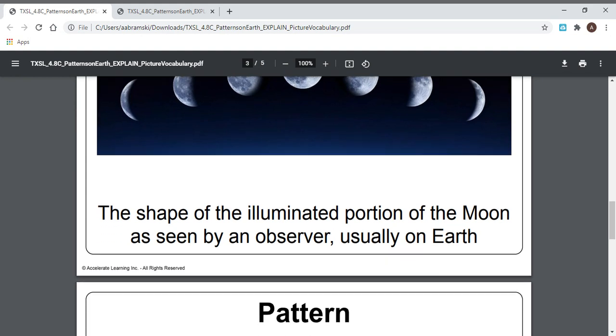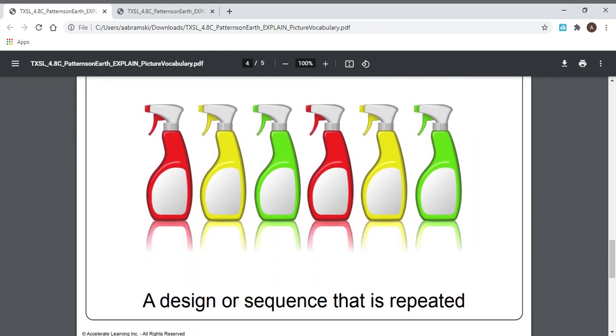So let's continue on. Pattern. A pattern is a design or sequence that is repeated. In this picture, it has red, yellow, green, and it's a pattern because you can see that it repeats in a sequential order.